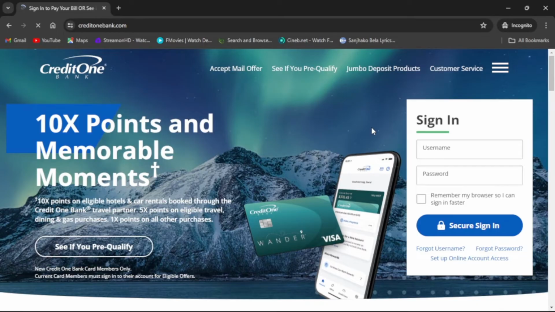Once the page has been loaded up, enter your username on the right side of the screen. Then enter your password. Once you have entered your login credentials, click to sign in. And you should be able to access your Credit One Bank account.